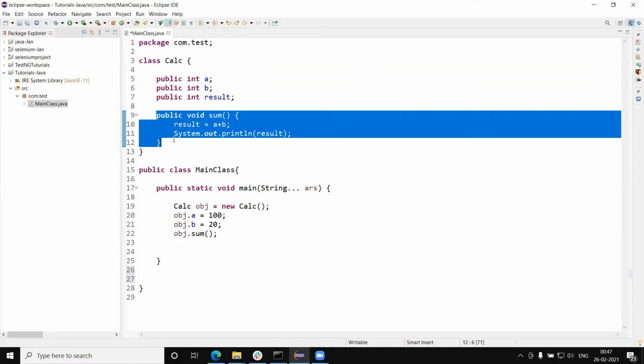Again, it is also easy in maintenance. Suppose in future we require to update something, then we need to update it only in a specific function. We don't require to update multiple places.